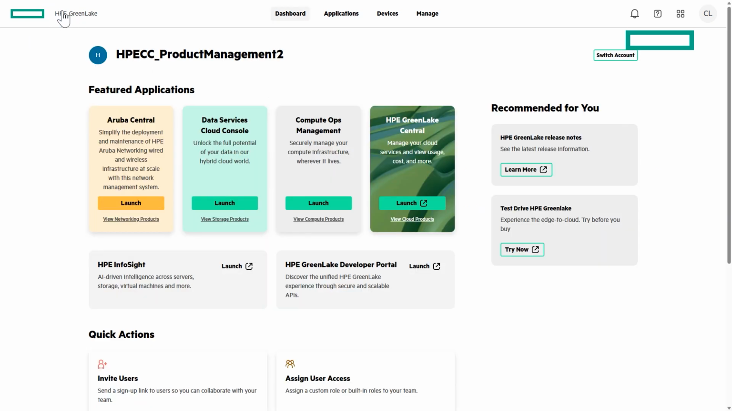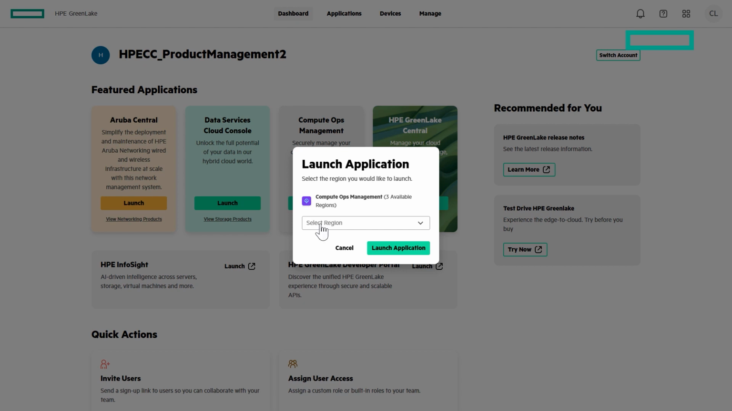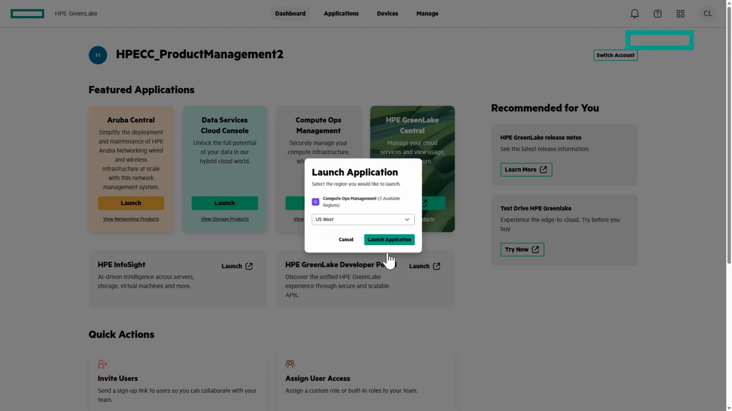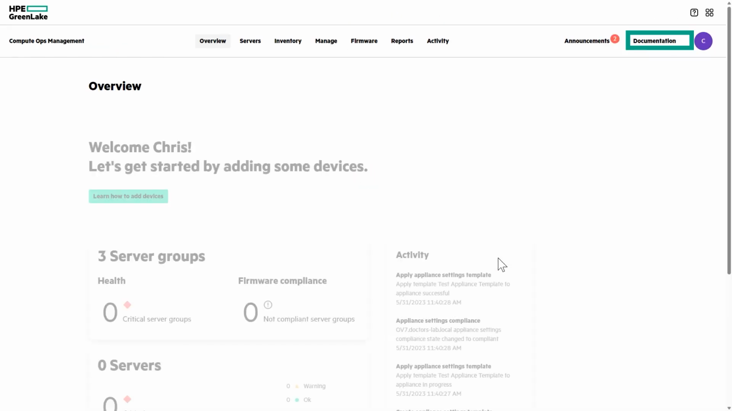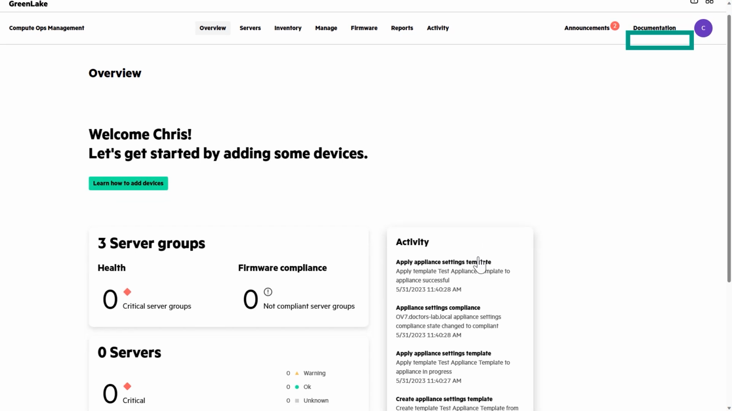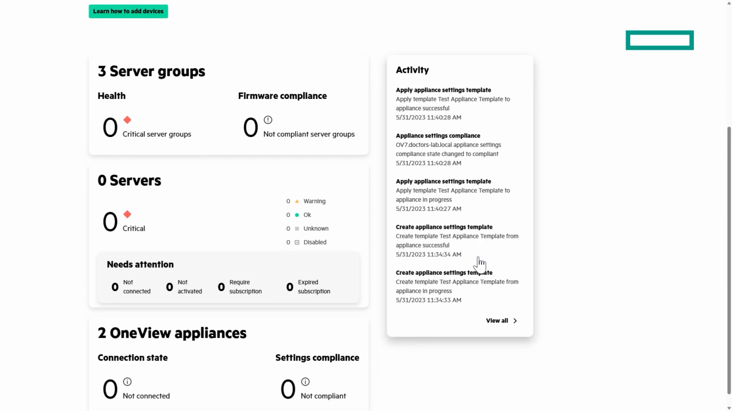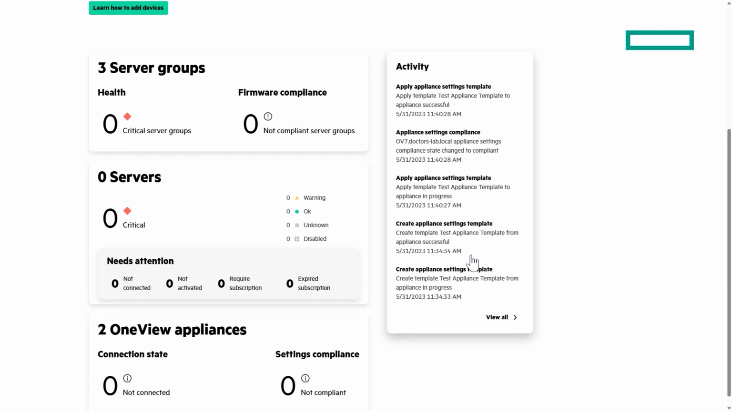Administrators will access the Compute Ops Management console by selecting this tile and selecting the provisioned region. Once the application is launched, it will land on the Compute Ops Management overview page, giving you a glimpse of your compute infrastructure, including managed hardware and health summary.